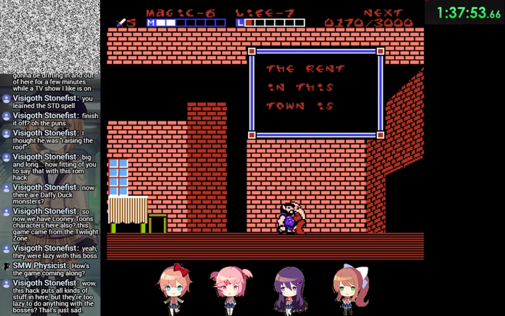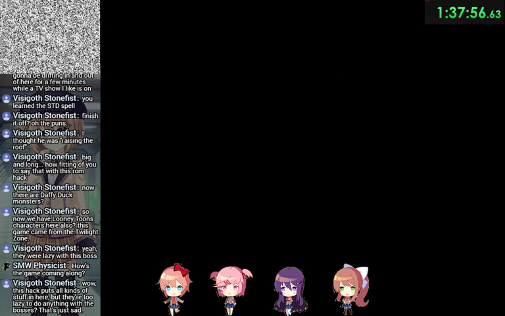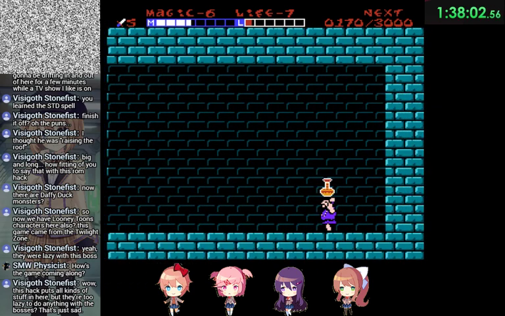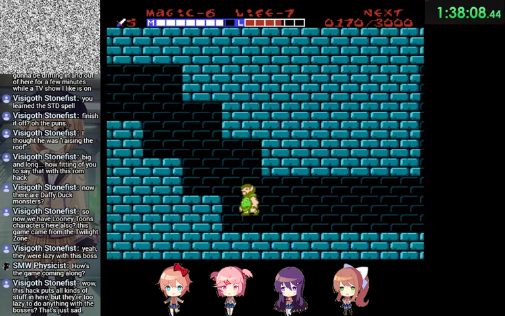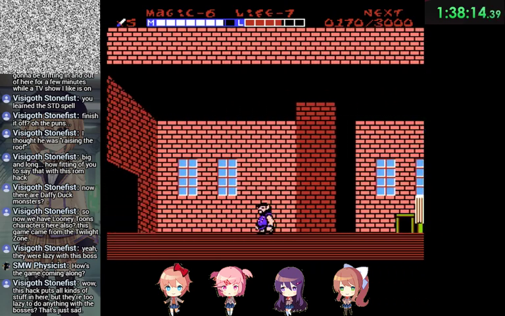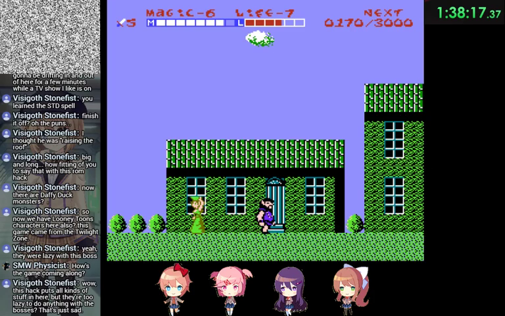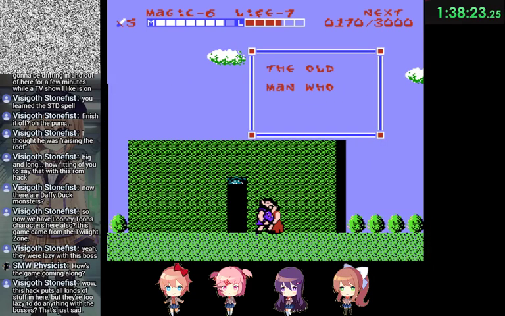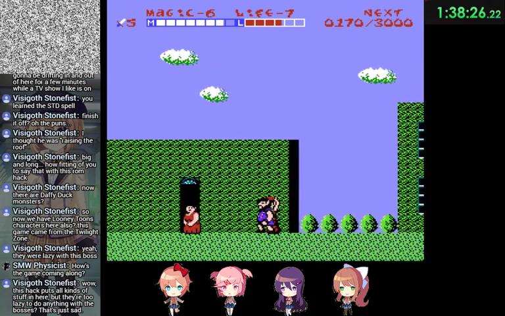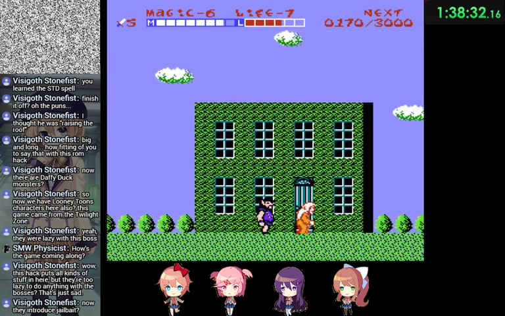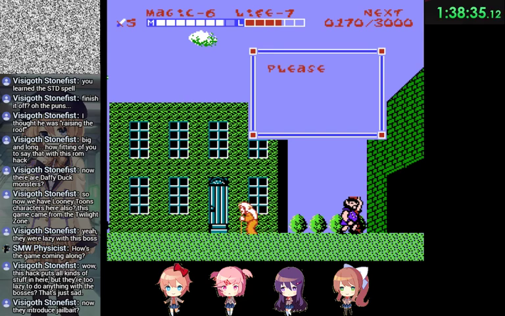The rent in this town is insane. Let's get the last match container. I'll just refill on life, or refill on some of it. So I'm guessing the first thing Error says to all these women is, want to have sex with me, right? The old man who remains has crabs. Please put on pants. Apparently, there's just no limits for this.